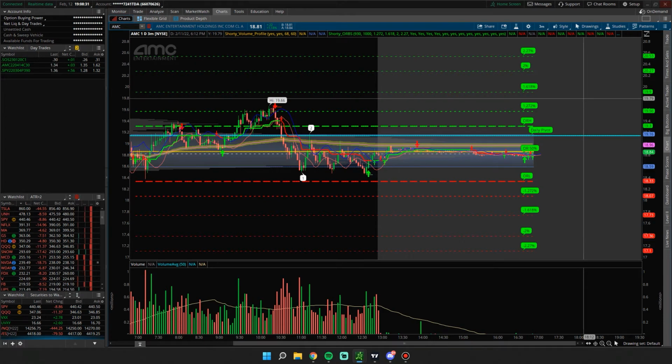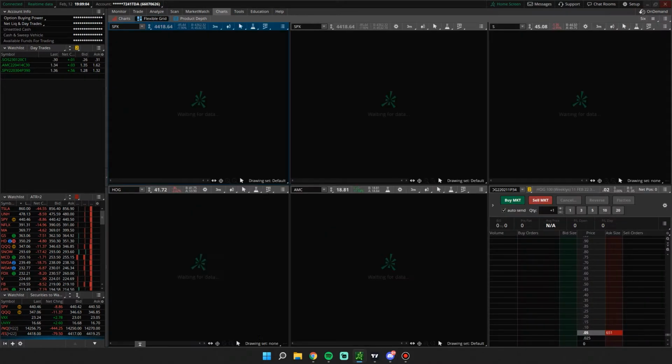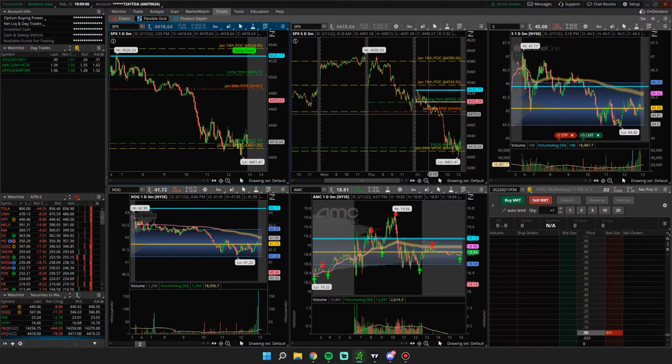I think next I'll just go over Active Trader. I think it's super important. Everybody should be using it. All right, so for Active Trader, I use the flexible grid, and I'll show you how I configure this.